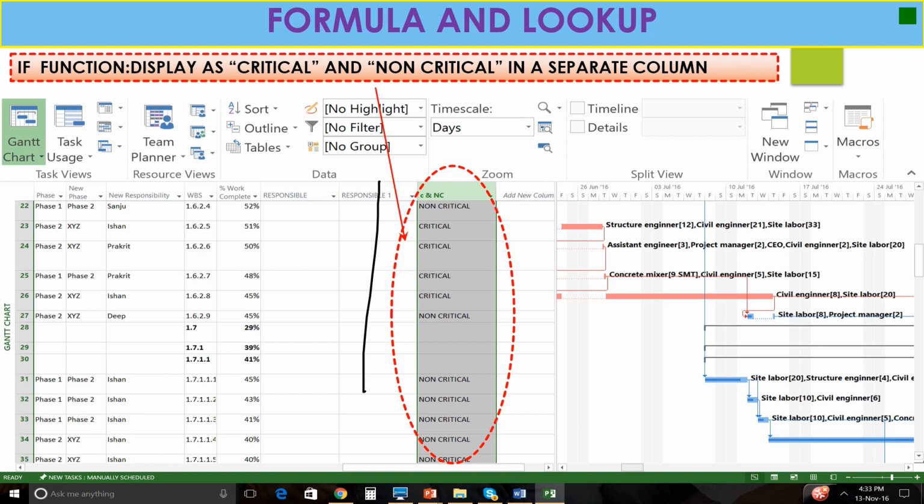Here you can see non-critical, critical, critical, critical, non-critical activities in a separate column. So likewise you can use this text column for critical and non-critical activities, and here you can see the bar chart also in a different color mode.